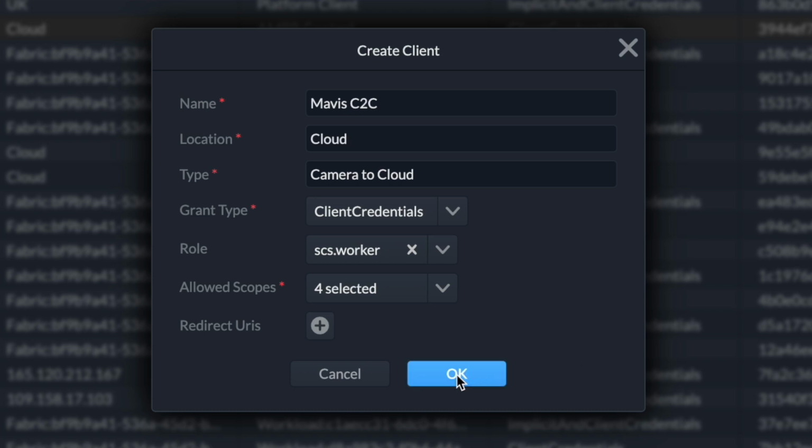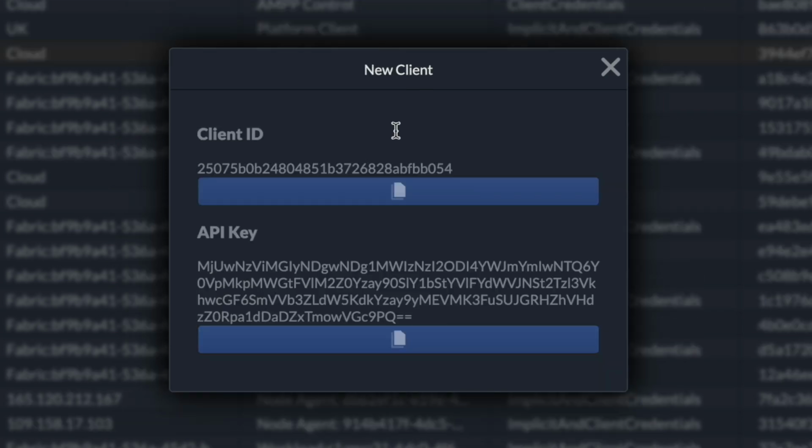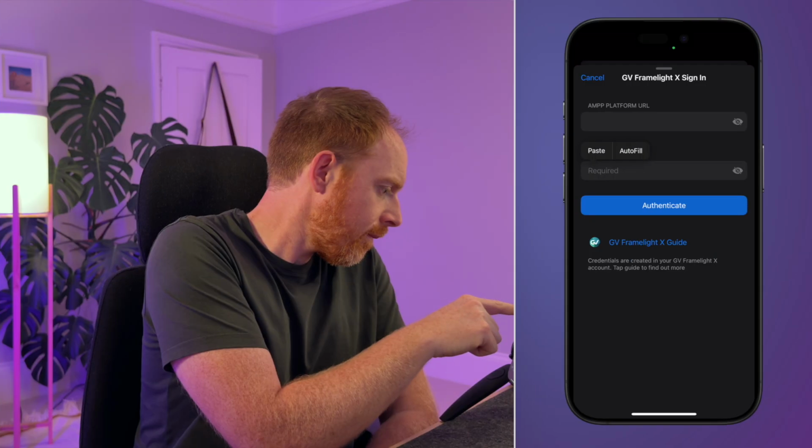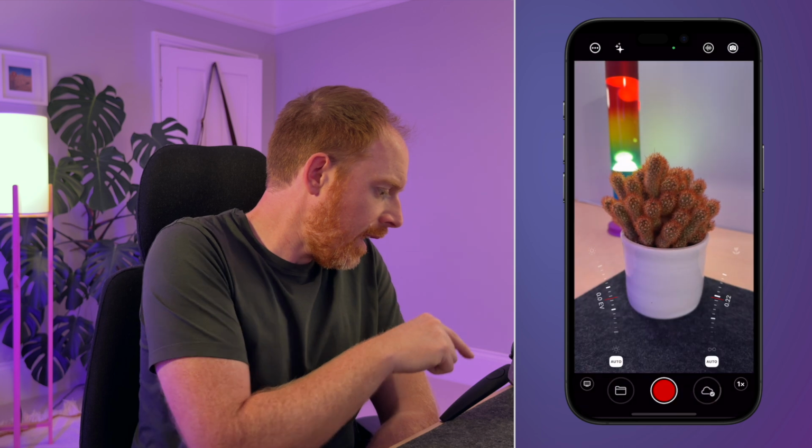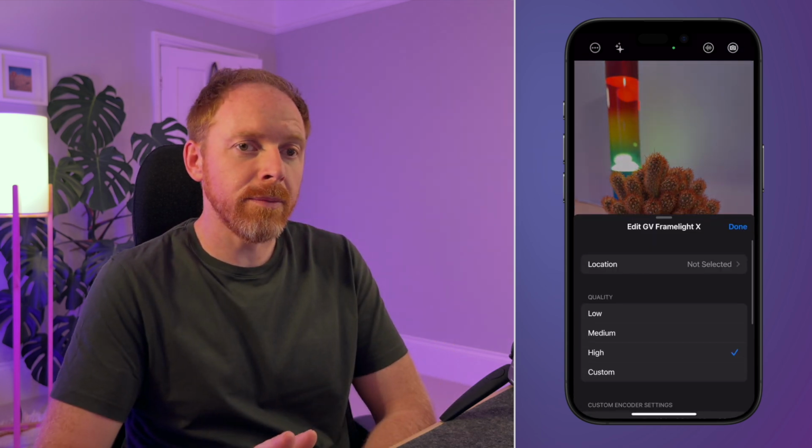Okay, finally we just have to hit OK, and then we're given a couple of bits of information. Now we can ignore client ID, we don't need or use that, but we do need the API key, and this is the only opportunity we will have to copy it. And we can copy it using this big blue button at the bottom here. So that's going to copy that and pop it in the pasteboard, and then I can go to Mavis Camera and actually paste it straight in. There we go. I'm then going to tap Authenticate, and that's going to connect the two platforms together.